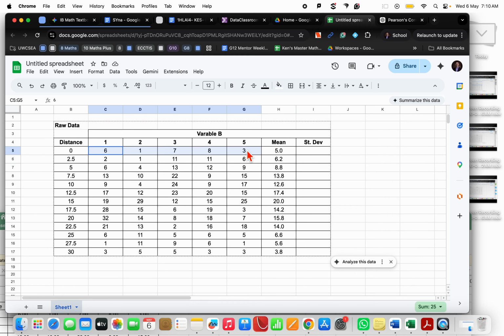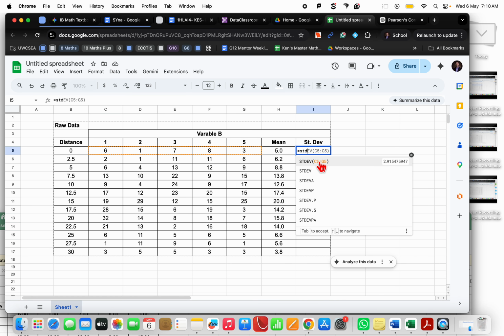How reliable is our estimate for the mean at this particular distance, right? And you can see that some measurements have got a lot more variability than others, right? So we can't be too confident that this 14.2 really represents the mean at 17.5, so some kind of error bars would be good. And if we type in equals STDEV, standard deviation will give us the right thing. So it'll give us the variability of those 5 data points around the mean, and automatically we've got it.